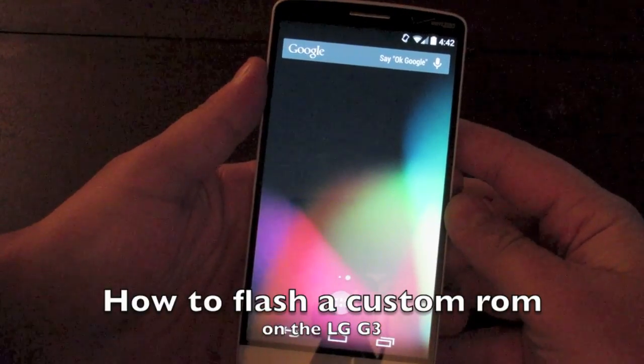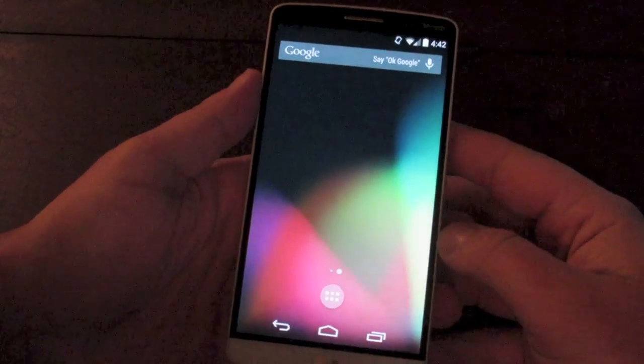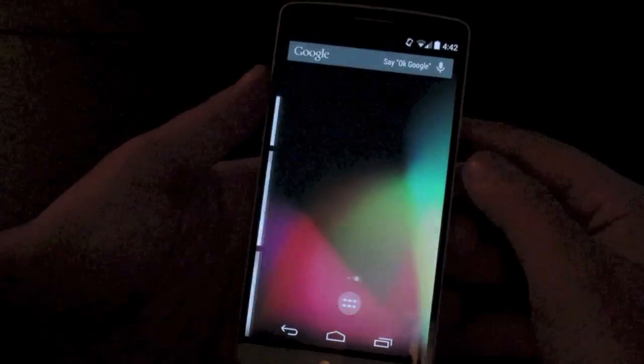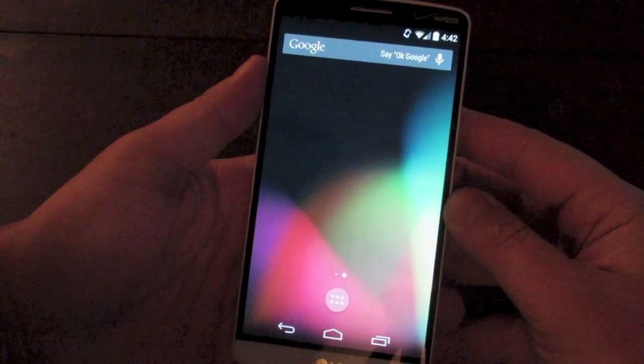Flash and install a custom ROM on the LG G3. With all the ROMs coming out recently for the phone, I have gotten a few requests to do this video, so let's jump right into it.